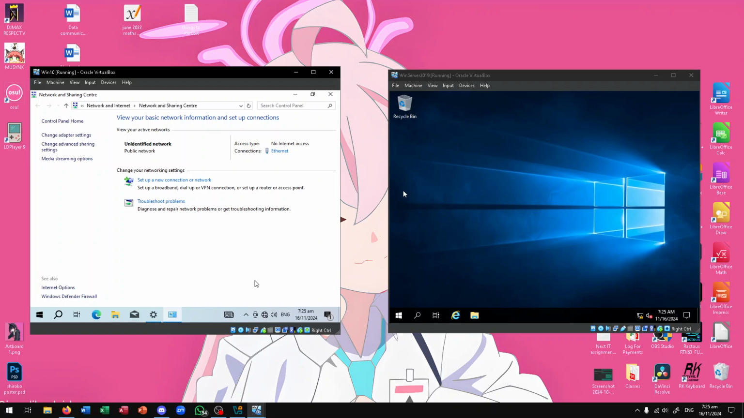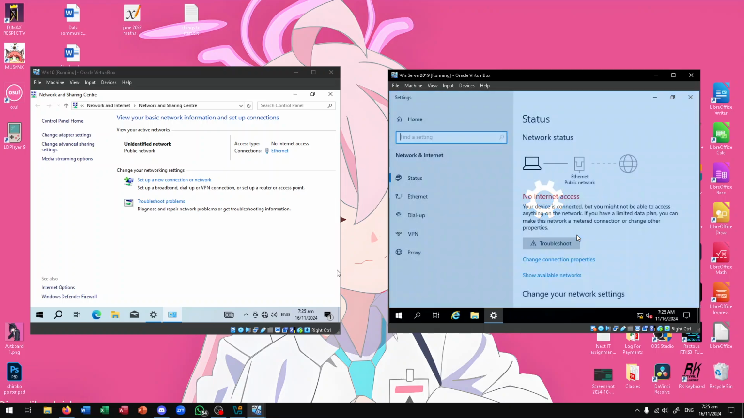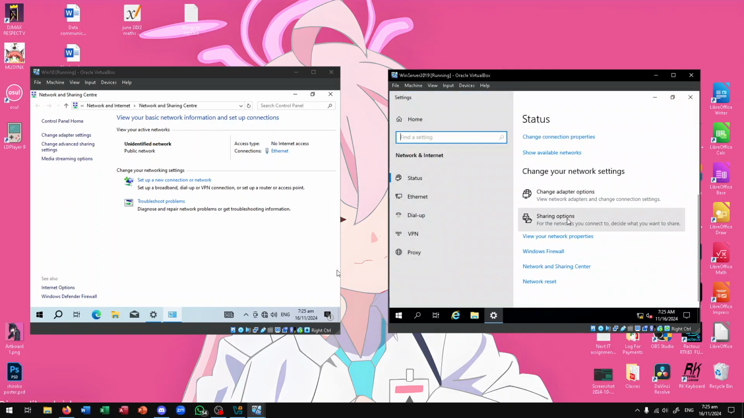Now, let's switch over to our server here. And we're going to do the same thing essentially. We're going to right click. We're going to click on Open Network and Internet Settings. We're going to scroll down. We're going to go to Network and Sharing Center, which is not one of these options here in the server. It's actually going to be just a subtext or hyperlink. So we're going to click on that.